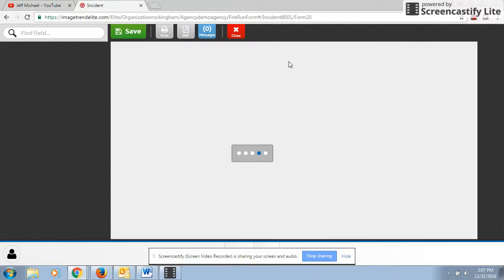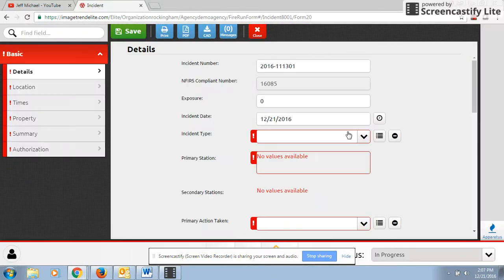So currently it's building the report. All right, so this screen should look familiar. This is the beginning of the fire report. Again, fill your information out, and when you're completely done, ensure that you hit save, and you have just linked your EMS report with your fire report.